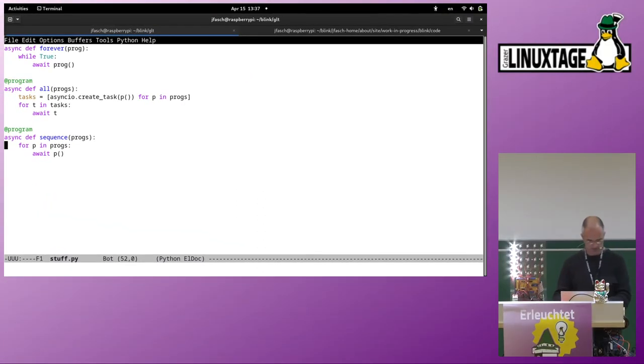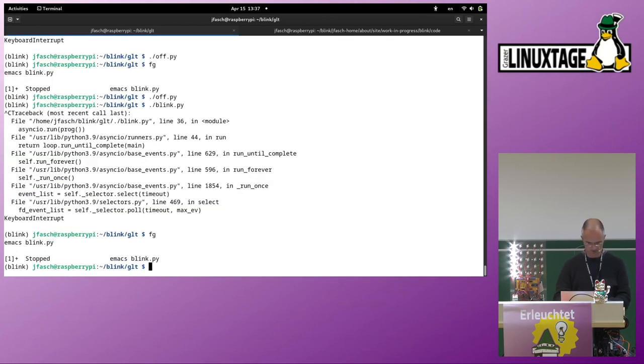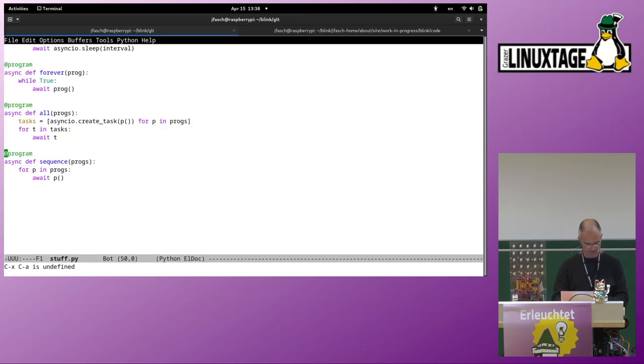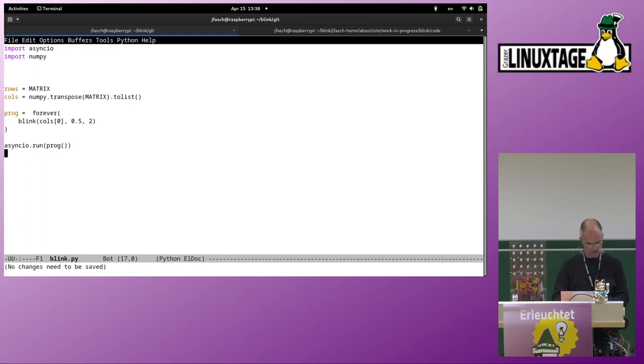So, sequence debugging. It's getting better with async.io. They have a long series of revisions of the error messages that occur when you do something wrong. Appears to work. Yeah, appears to work. So let's test if blink still works.